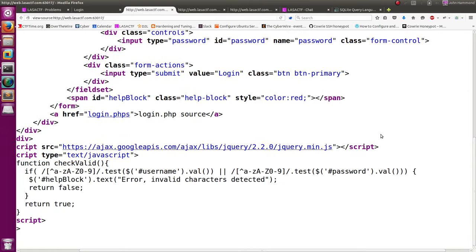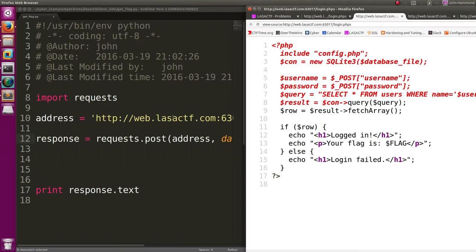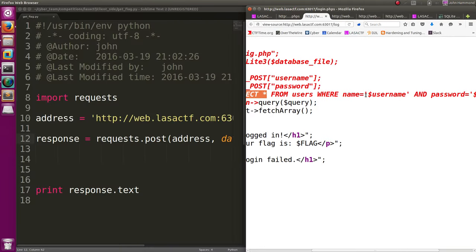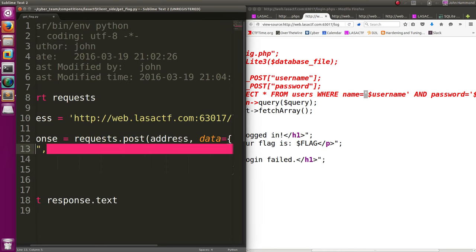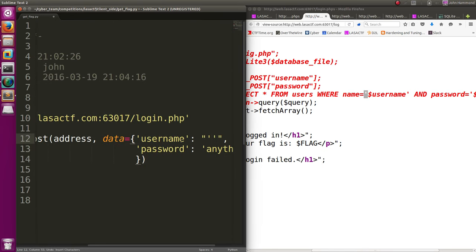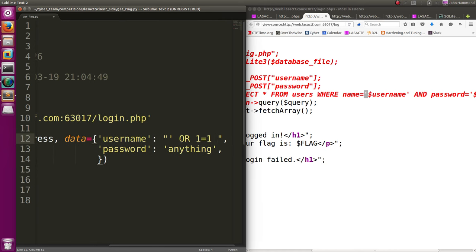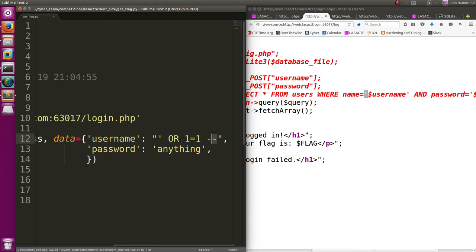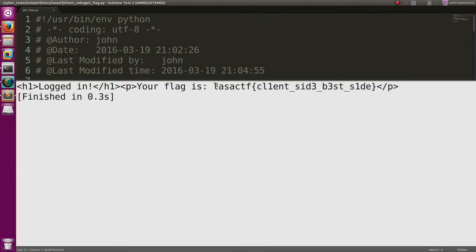Remember, when you look at the PHP source, it's injecting name equals username, and it's just delimiting these SQL terms with a single quote. So we can supply our username to use double quotes here to represent the string, and we'll use single quotes to denote the beginning and end of our SQL statement. And we'll use our or 1 equals 1, and since we want a SQL comment, we'll use our two comment hyphens there. Now when we run this, hey, we are logged in, and our flag is this.